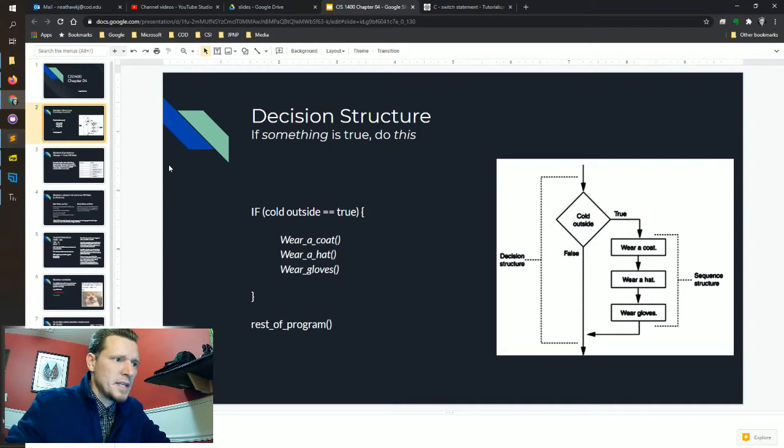So the if statement is the first level, the simplest form of a decision structure, a plain old if statement. In my example here, if it's cold outside, if cold outside is equal to true, then what we're going to do is wear a coat, wear a hat, and wear gloves. And so here's the flowchart for that.